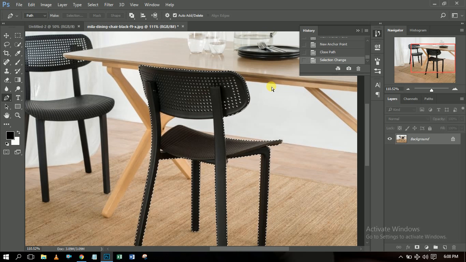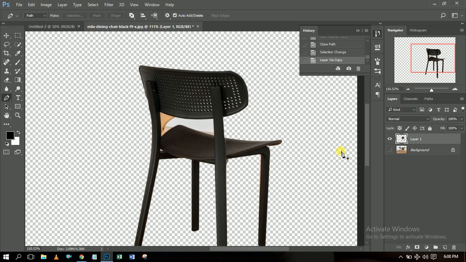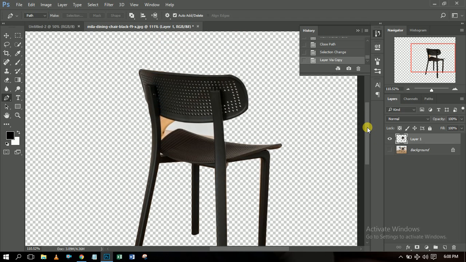Then I press Ctrl J. So you can see that my chair is out now. But if you notice this particular part, I want to remove it also because it's not part of the chair. So all I need to do is just to trace it again.